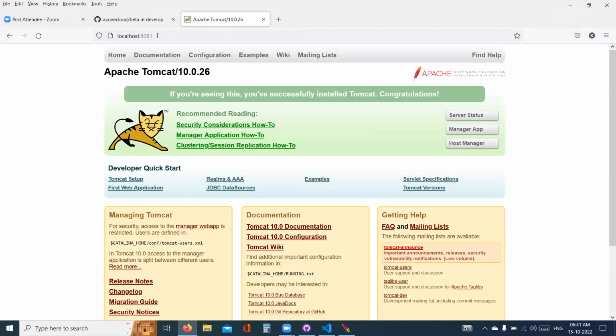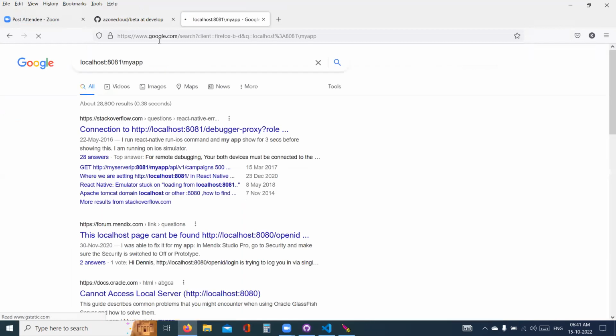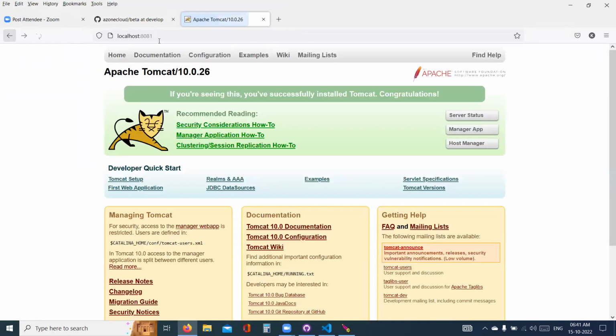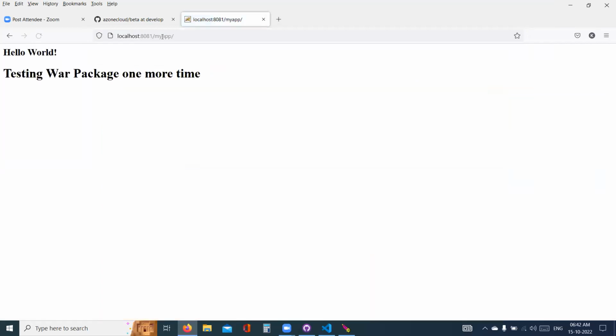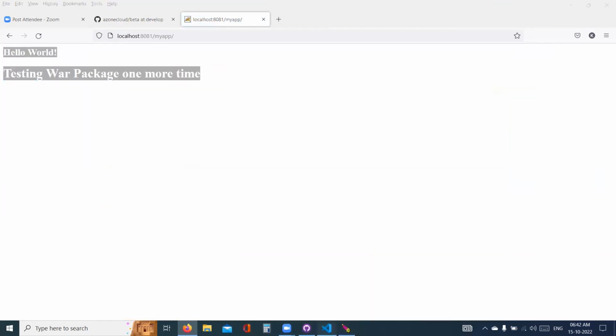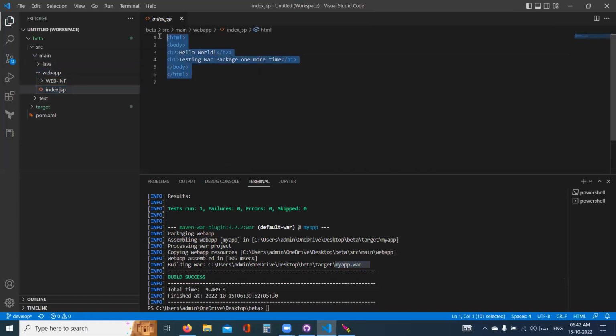Now Tomcat is running. How to verify? My app is the name of the application that I want to verify. Yeah, it's working. The code I've written is part of the main web app, index.js. So let me do it one more time.